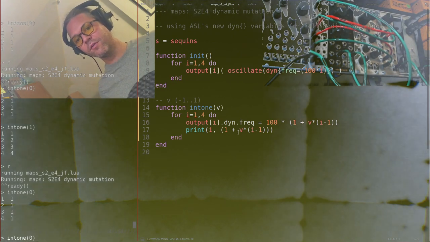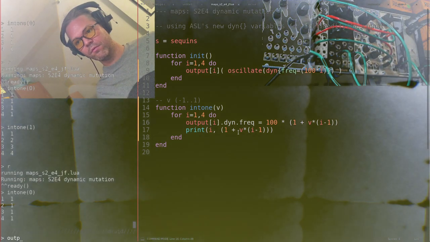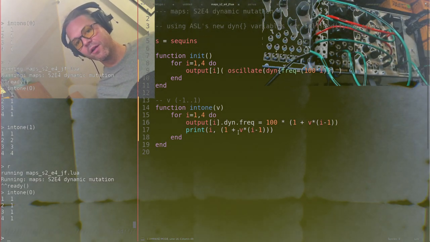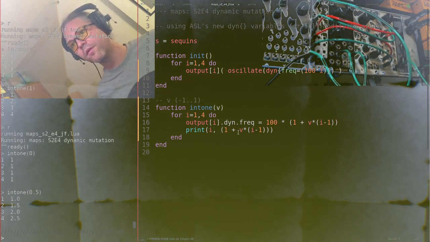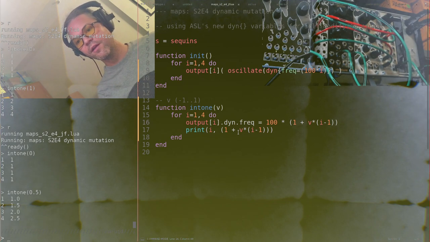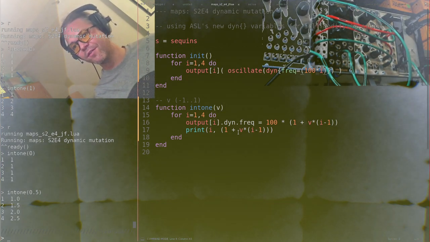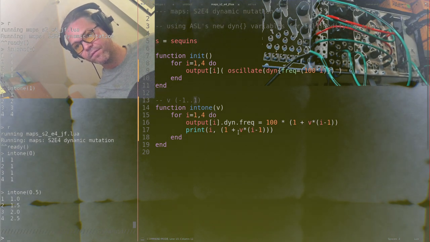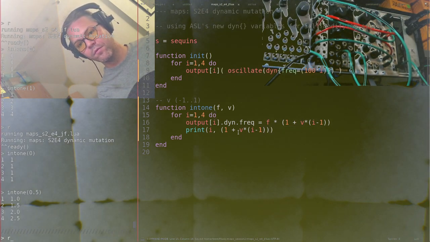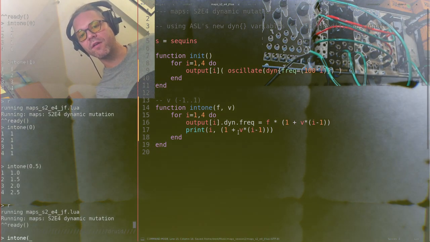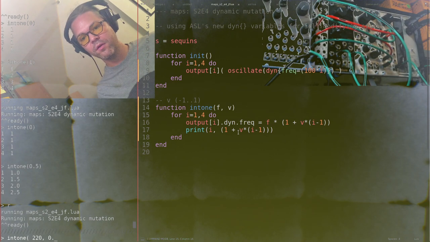So we can set intone to be 0. Let's increase the frequency a little bit so it's easier to hear. We don't have a way to do that yet. That's fine. If we set it to 0.5, we get this interesting set of harmonics that aren't the first set. Okay, so I've updated this function, so now it takes a base frequency and then an intone value.